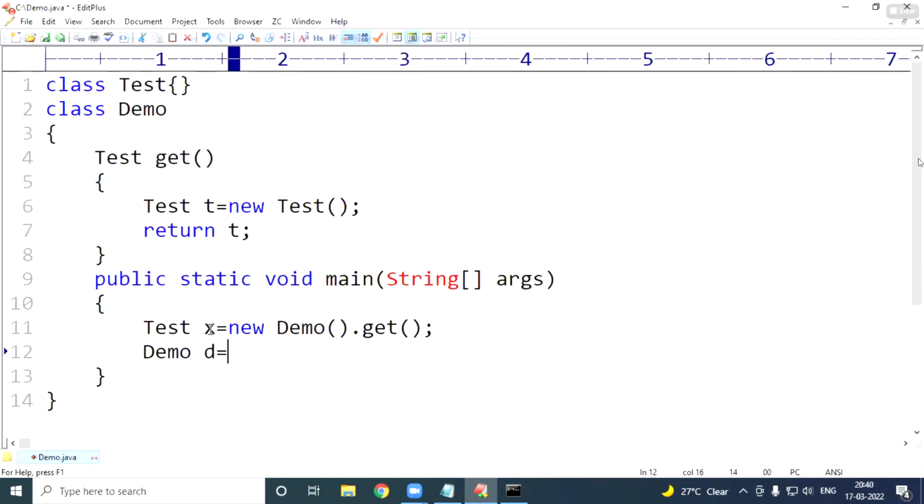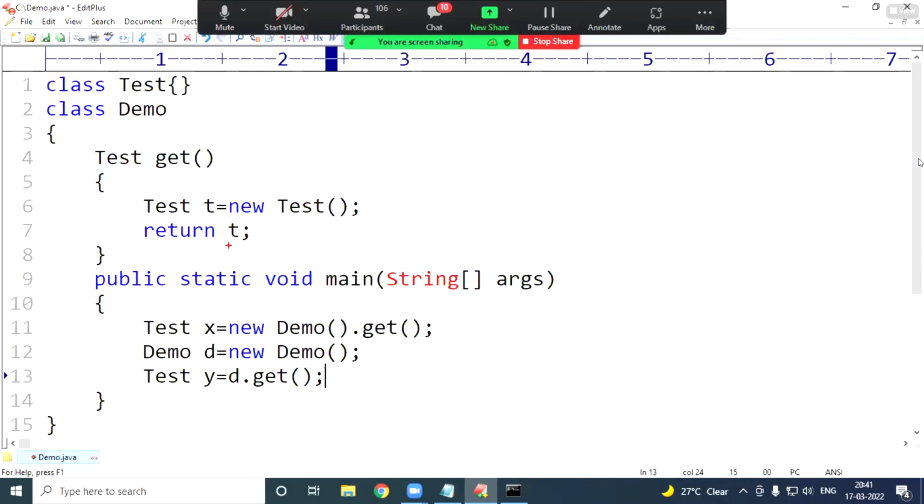Demo D equal to new Demo. Next, Test Y equal to D dot get. That's it. Okay. This T is copied in X. This T is copied in Y. Write this one. This T is copied in X and Y like this. So it becomes Test X equal to T.